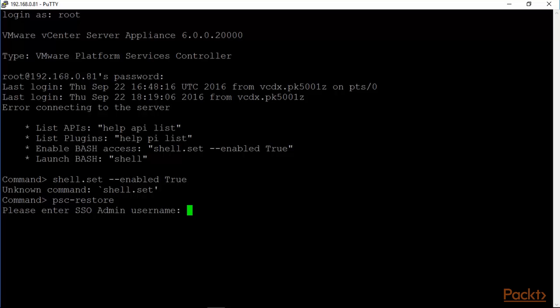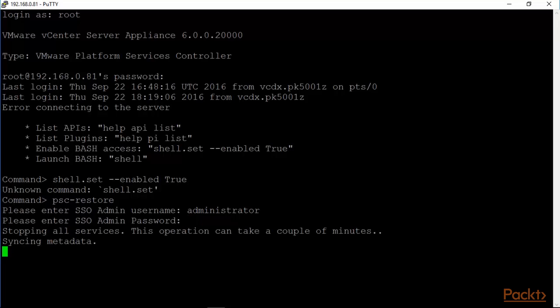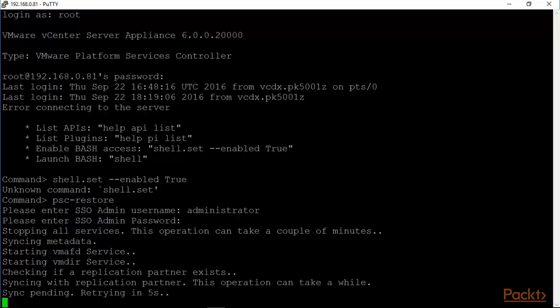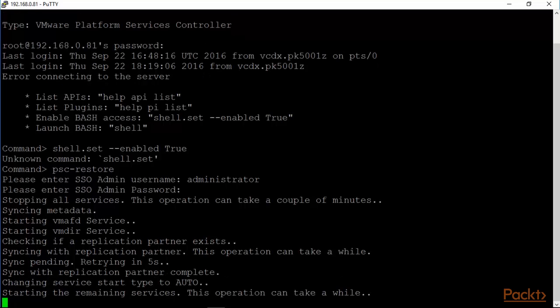I have to enter the admin username and the password. And you can see it's now stopping all services and so on, and syncing the metadata, and we will just follow this process. This is key. The VMware Directory Service is the one that actually does the federation. You can see it's checking to see if a replication partner exists. It's now syncing with that replication partner, and it's starting the remaining services.